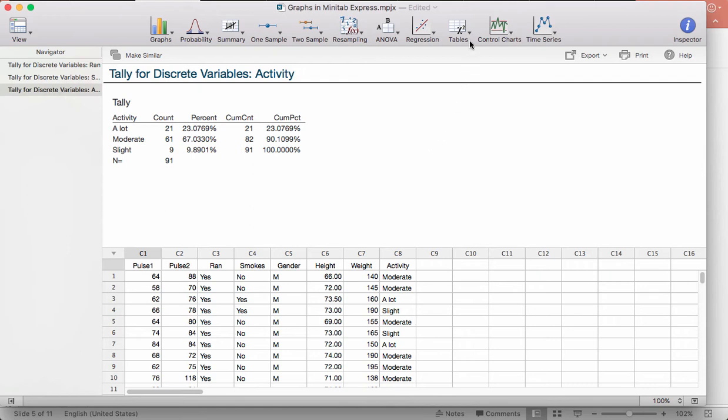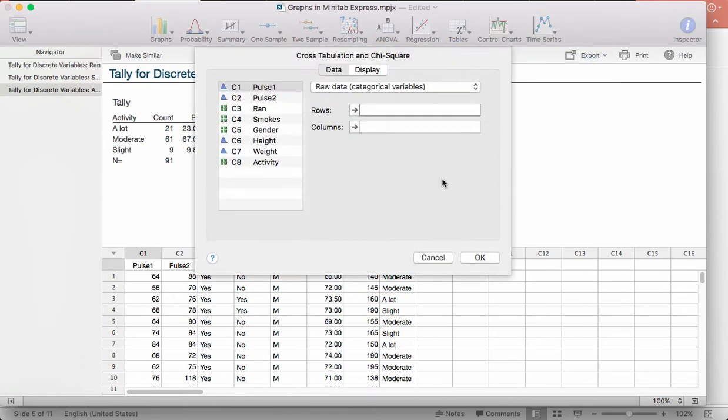To do that, we would go to Tables. We would do cross-tabulation in chi-square. That's the one we choose. Right now, we're just going to be focusing on the creating of the table. Later in this course, we will also understand what doing a contingency table or chi-square is.